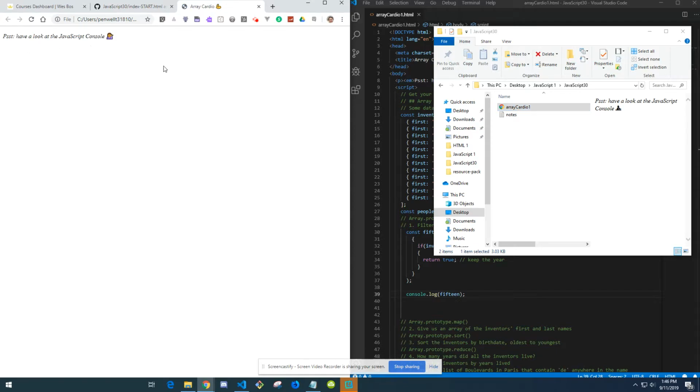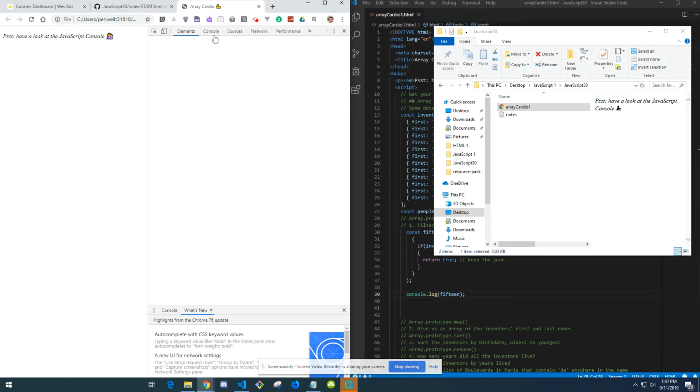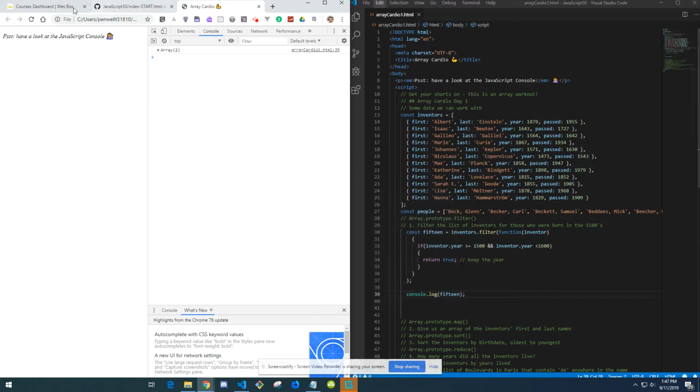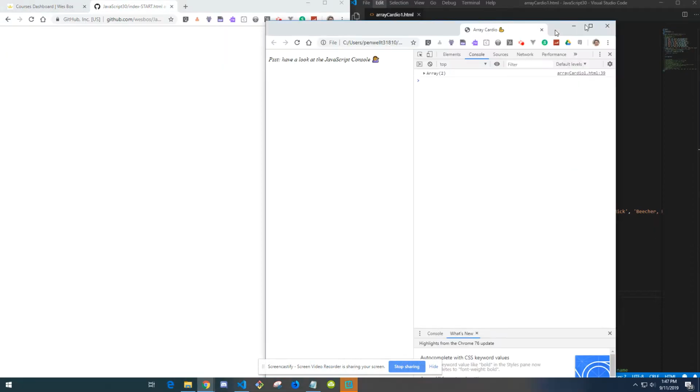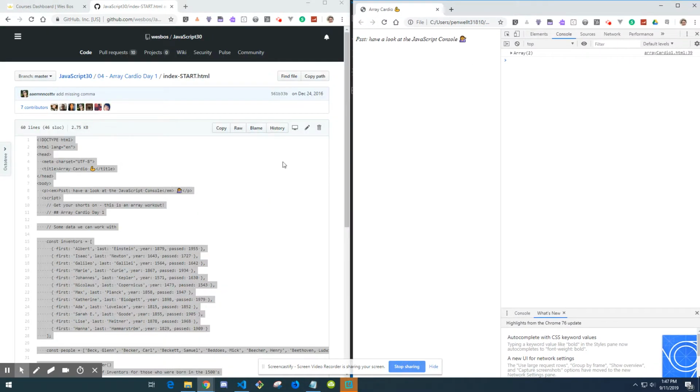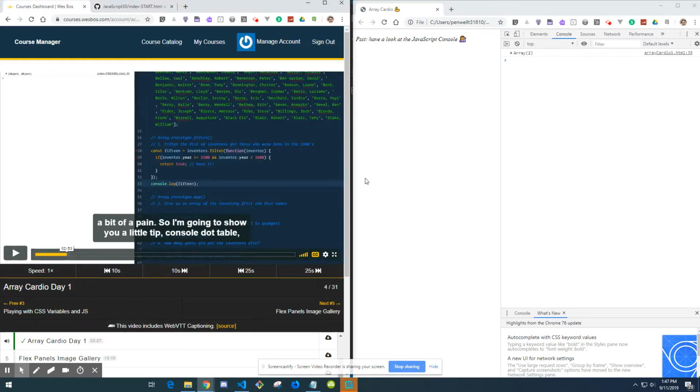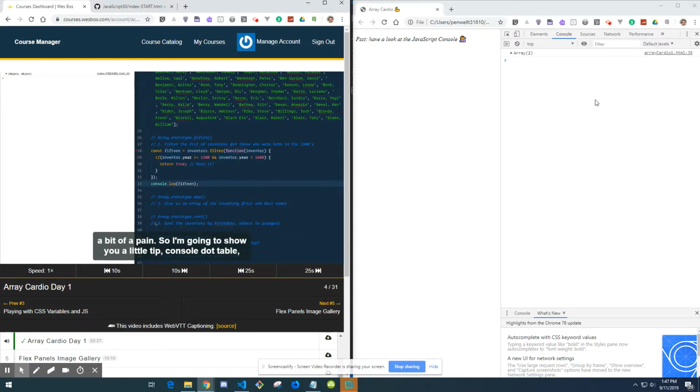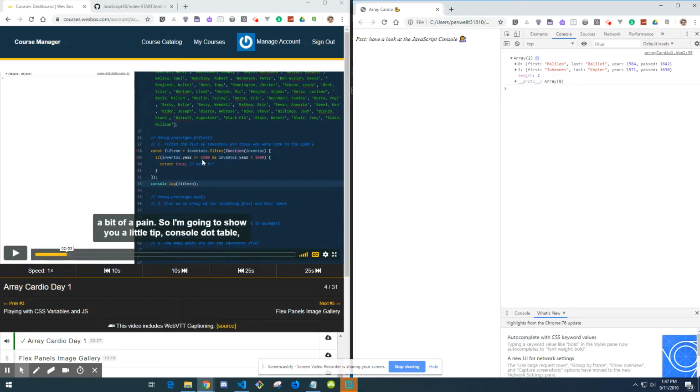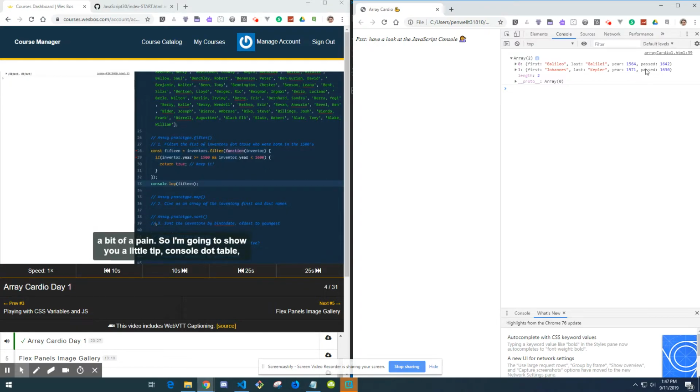Okay, so there's nothing here but it's telling us we've got to look in the console. So right click, inspect, console. Move this over. And it shows that there's two that fell within the parameters that we had set of being greater than or equal to 1500 and less than 1600.